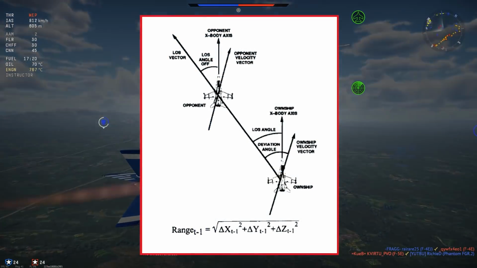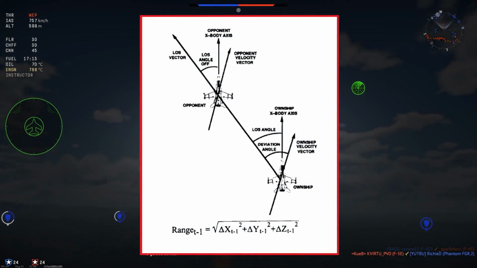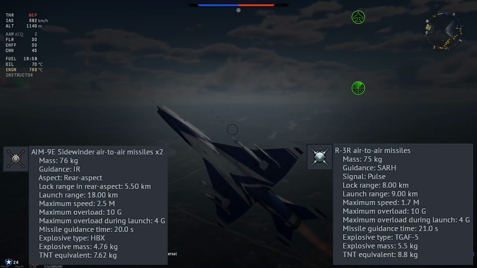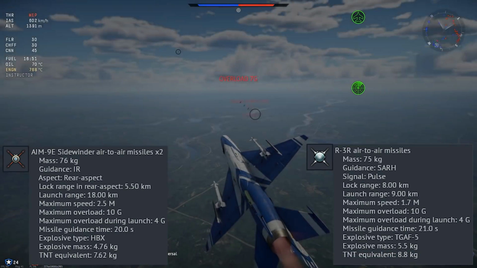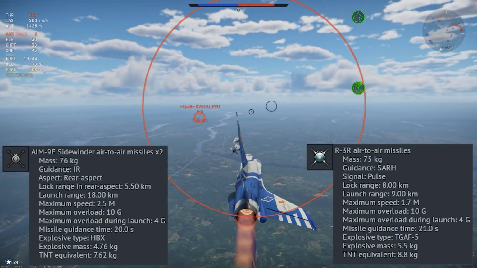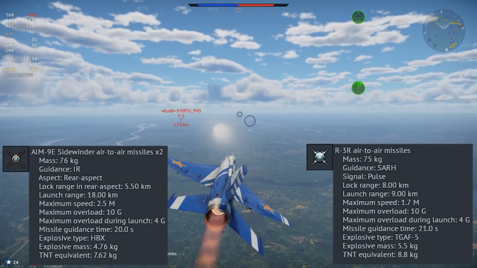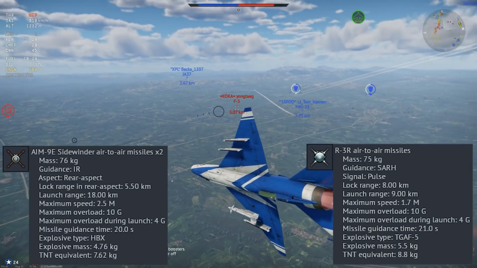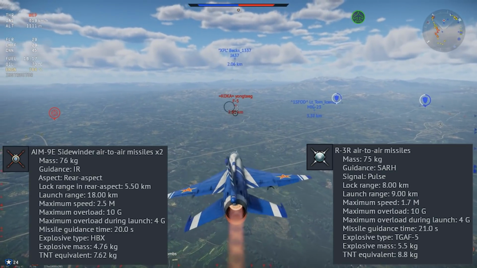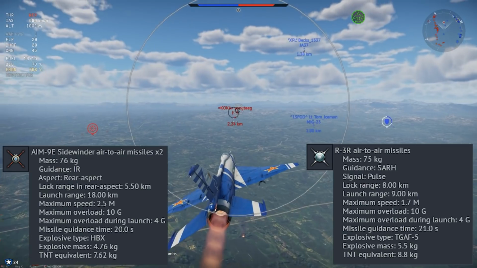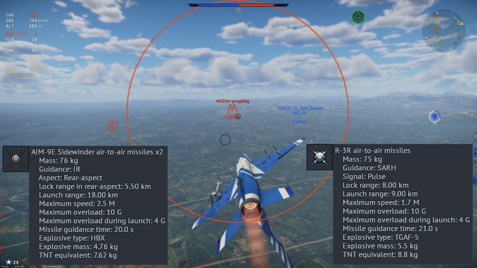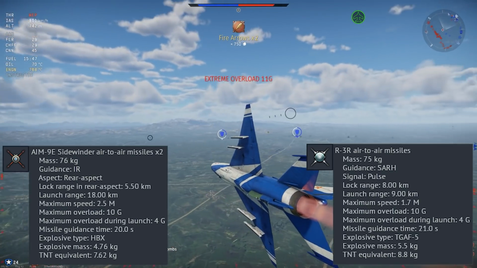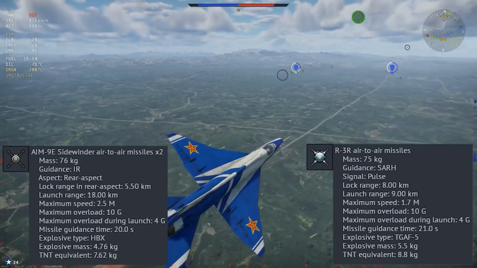Missile range is a tremendously complicated topic, I know that, so don't rip me up in the comments over it. But the oversimplified way to think of it is that the launch range is how far the weapon can fly through the air from the point at which it was fired. Maximum speed is how fast the missile is traveling after its full burn. Max overload is basically how hard the missile can turn. Max overload during launch is how hard you can be turning when you fire the weapon. If you're going harder than this, it just won't fire.